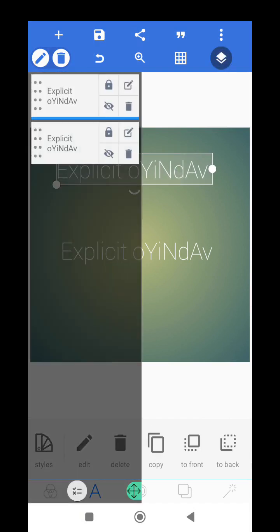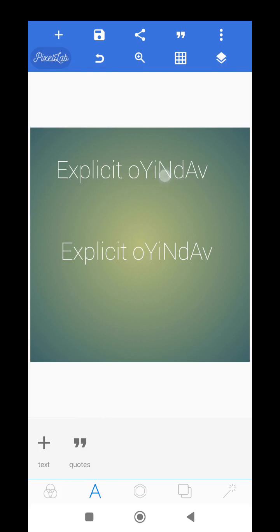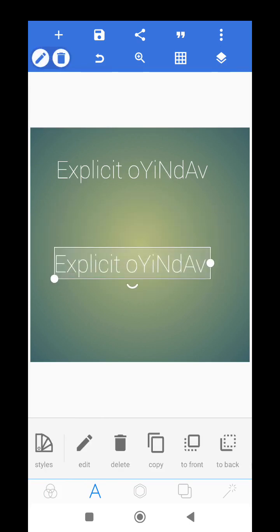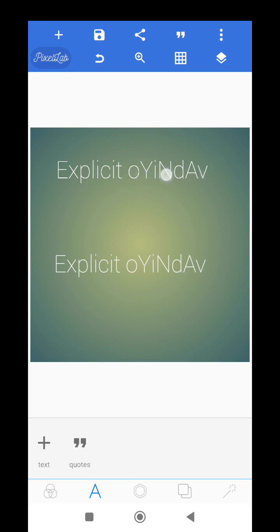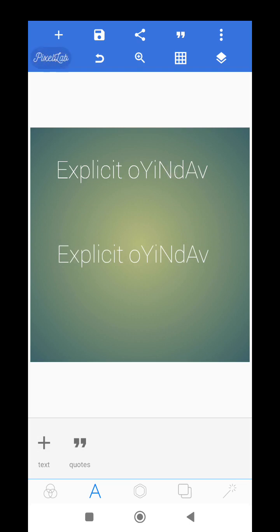So come to this place, let me lock one. You see I've locked this one, I can't move it. I can move this one easily because I've not locked it. Can you see that? So that was what I wanted to explain the other time, that it was not responding. So I can move this, but I can't move this because I've locked it.